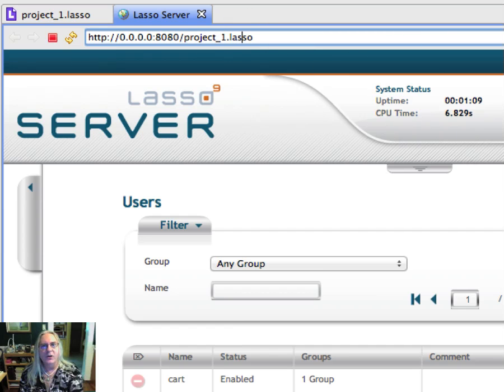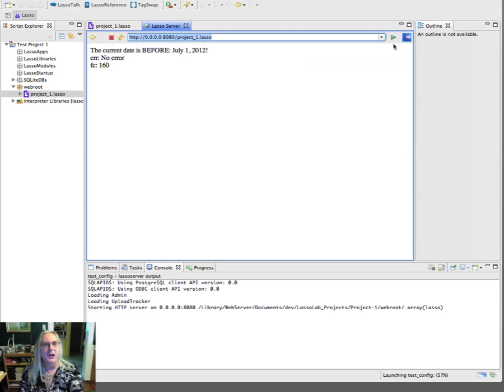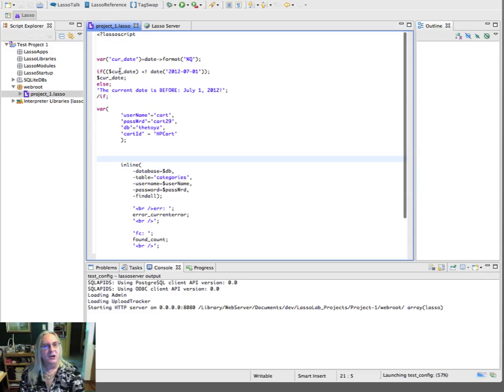Now you can come over here, and when I click this button here, this is going to run my project page. As you can see, I had an error tag, so I have no errors and 156 records returned, and the current date. I can come back to my project tab, I can keep working.